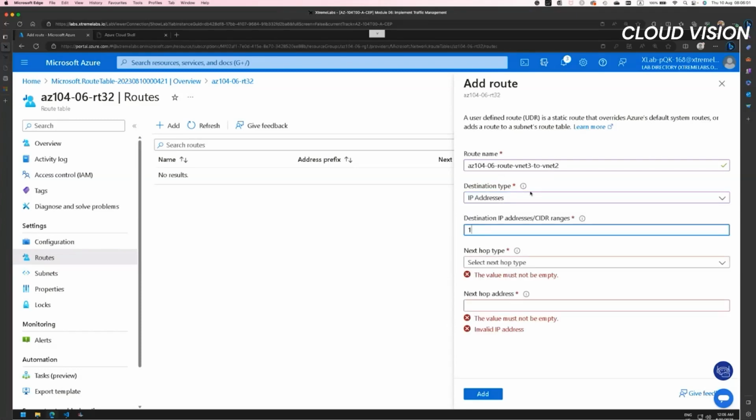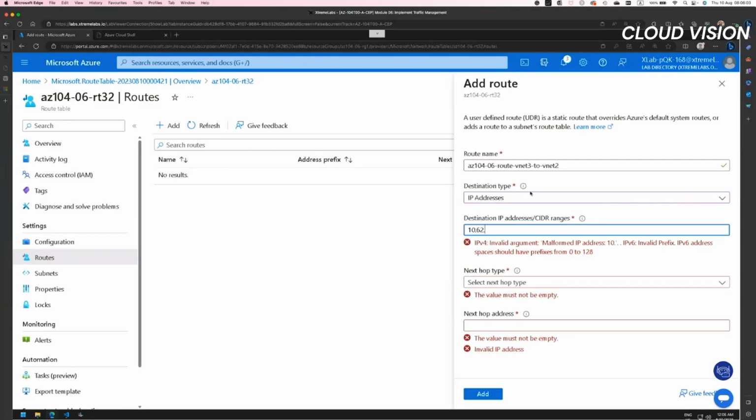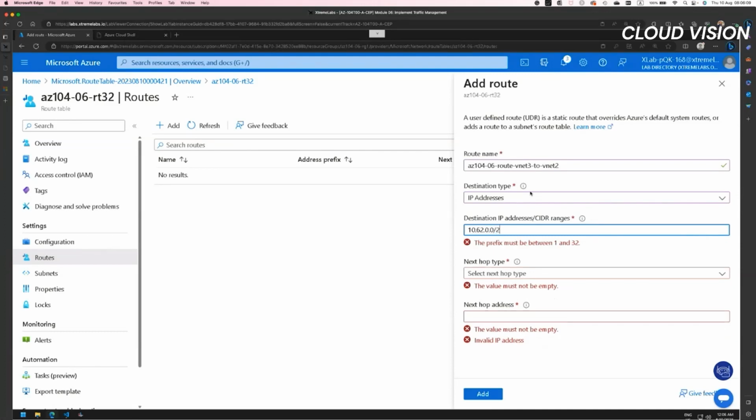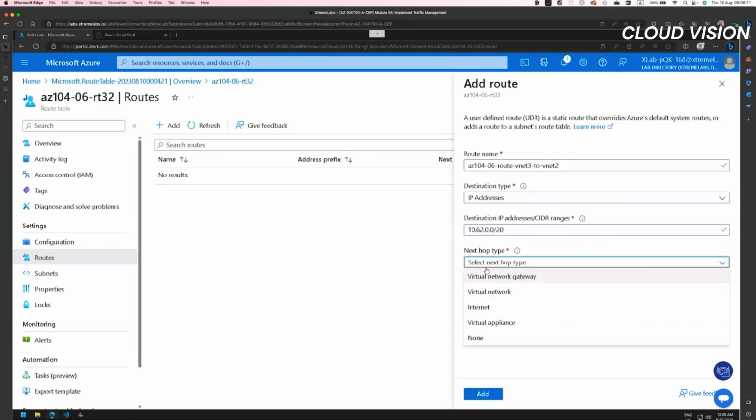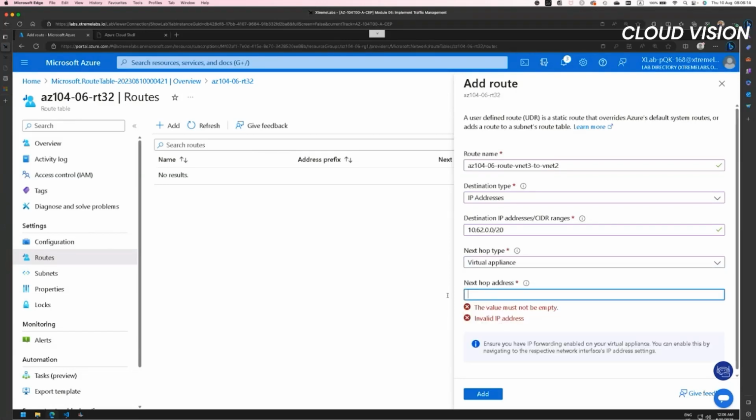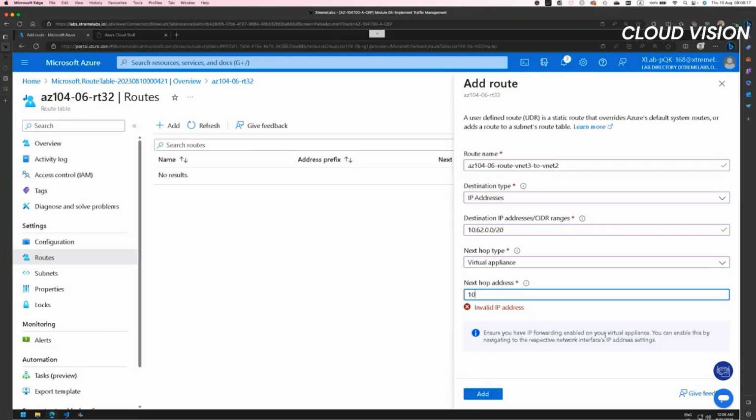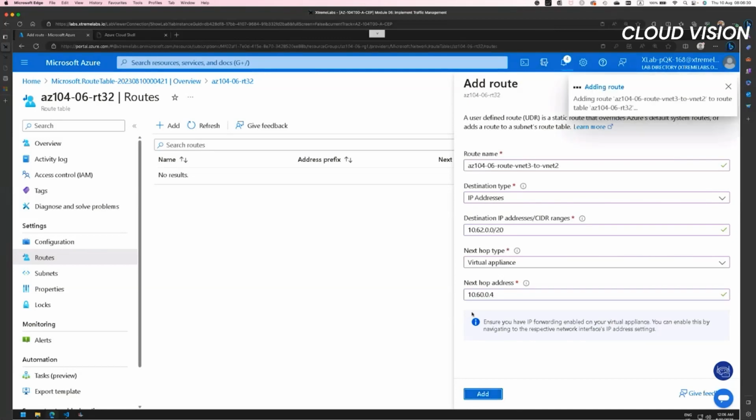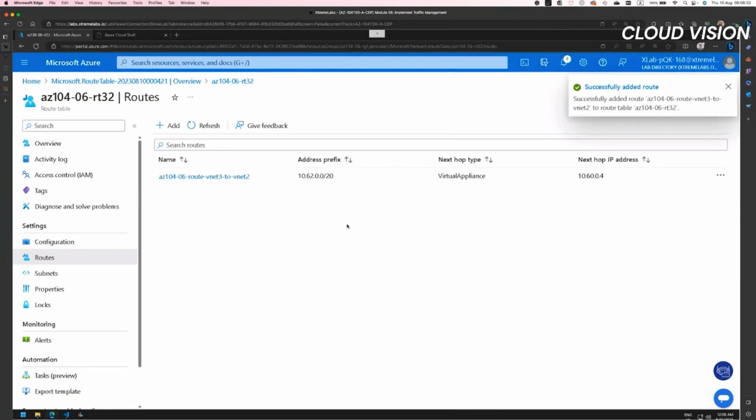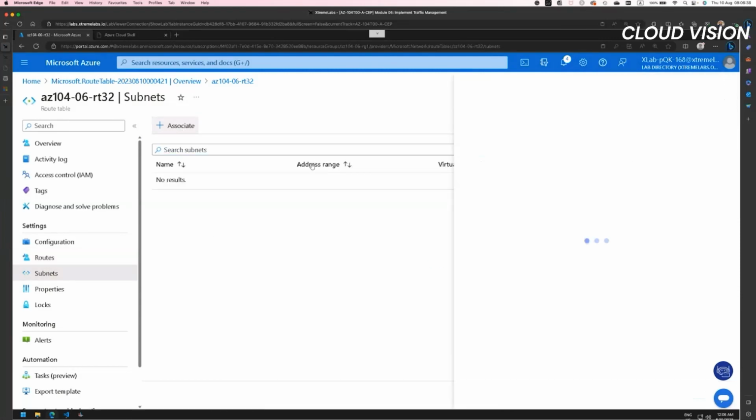The destination type is going to be IP address, and this time I'm going to give the IP address of 2. So 10.62. And next hop is going to be again my appliance, and the appliance IP address is the same as what we applied before, 10.60.0.4. So I've got it right. Okay. And we're also going to add the subnet as well. Okay, so that's done. So let's add a subnet association again.